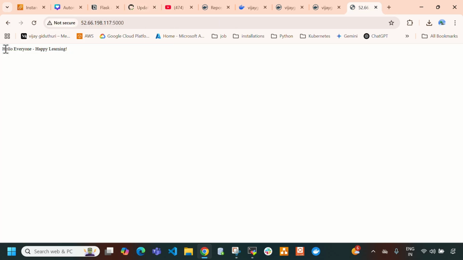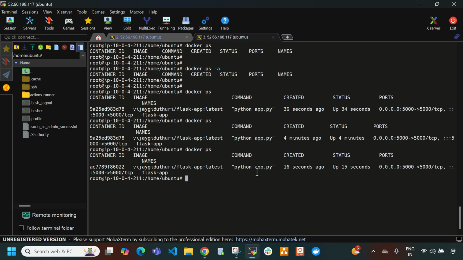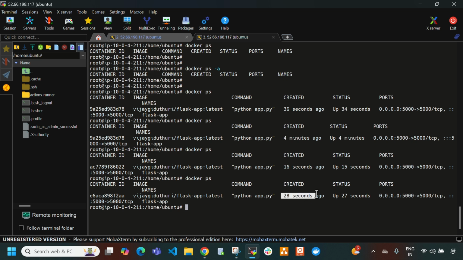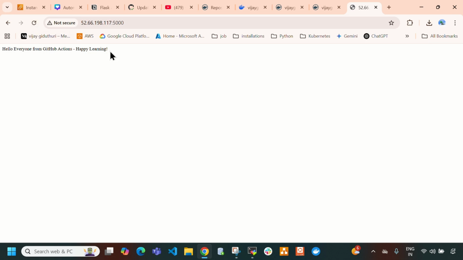So now let's come here. So here you can see currently it is showing hello everyone, happy learning, right? So if I refresh this, here you can see hello everyone from GitHub Actions, happy learning. Okay, so now let me come here and let me hit Docker PS. So here you can see from the last 28 seconds a new Docker container is running. So this is the content it is displaying. Okay, so this is how it works, guys.